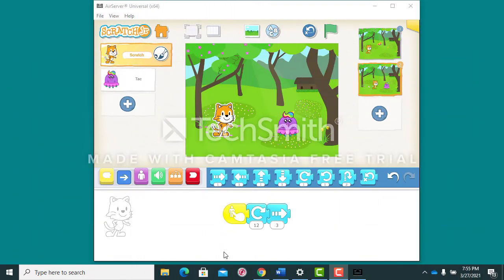Hello everyone. Today we will be learning how to use the last two trigger blocks in our Scratch Junior program. Remember, trigger blocks are used to start the programs of the different characters or objects on the stage. We have already begun programming Scratch.